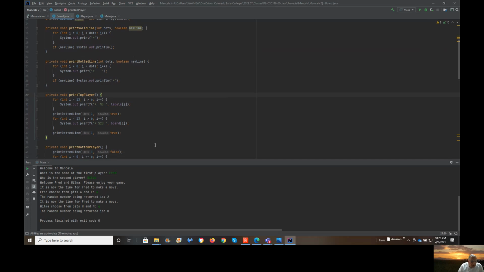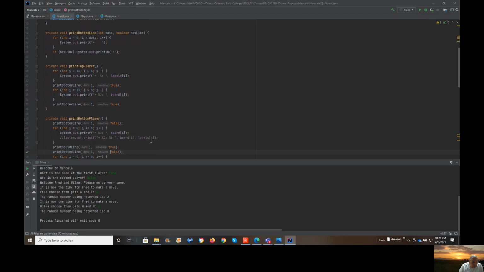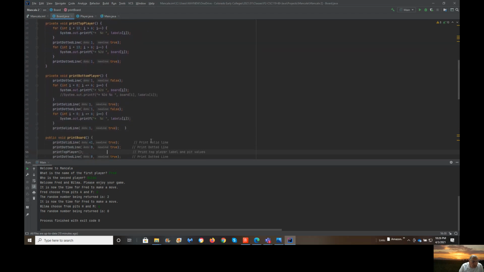And I do the same thing for the bottom player. And notice in this case, because I'm just starting off with the dotted line, it's false, because then on the same line, I'm having the number of stones in each pit printed out, and then the labels. So this is what I want. And then at the end, I'm just going to do a solid line, because I don't need any spaces. So I'm just going to put a solid line, which is a dot at the very end.